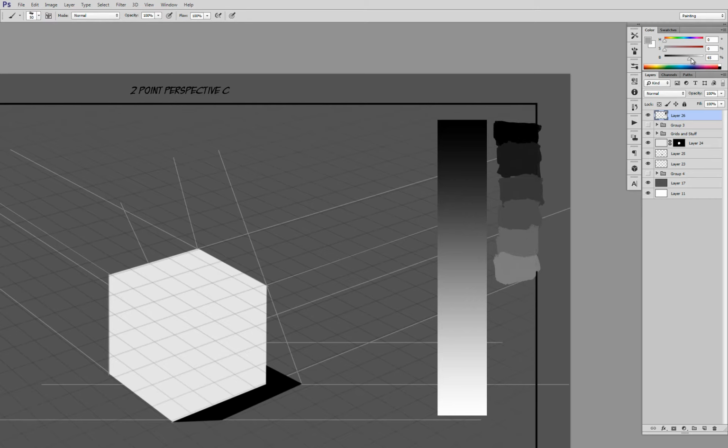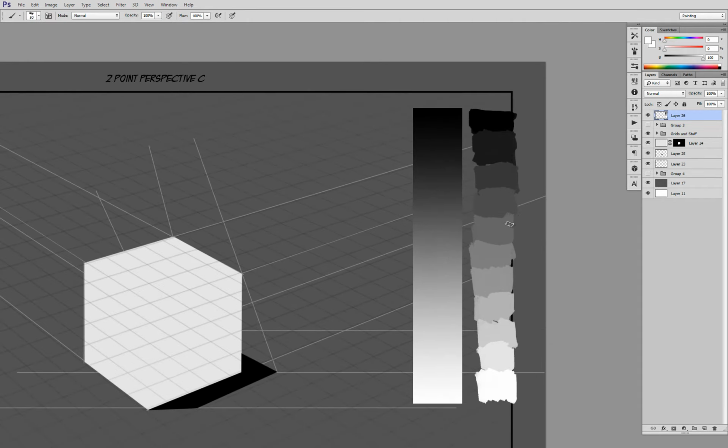And then we've got 60. 70, 80, and 90. And then we've got 100% white. So think about these as being numbered in your head.